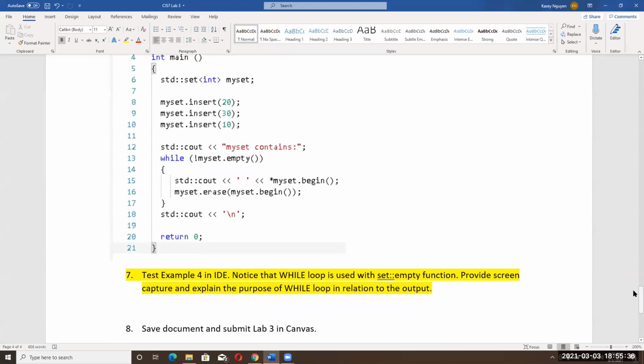Test example four. Notice the while loop is used with the set empty function. Explain the purpose of the while loop in relation to the output. Check it out. Look at the while loop. Explain to me what the while loop does. And give me a screen capture. That would wrap up lab three.